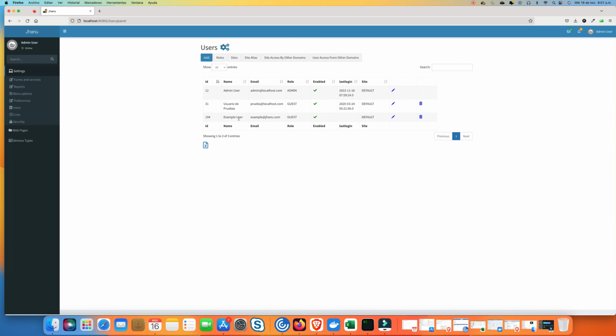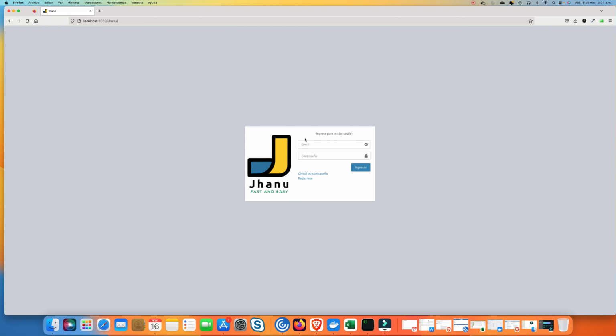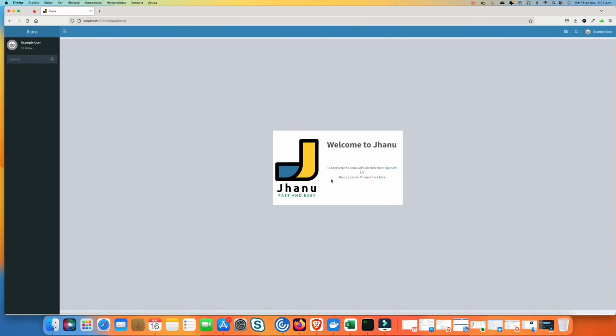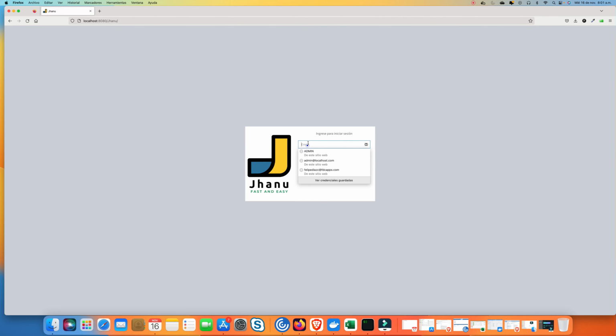Here I already have it. And with this I'm going to enter. So I'm going to log out of the system. We enter again using the new user. And we manage to enter, but we see that there is absolutely nothing in the menu. What we have to do is set the permissions for this user's role.